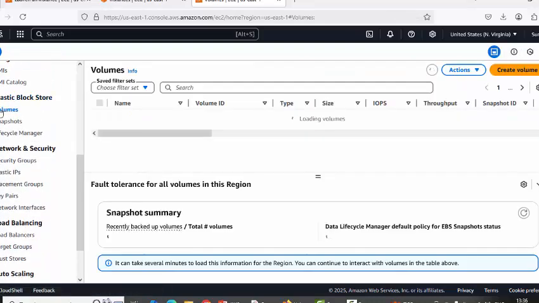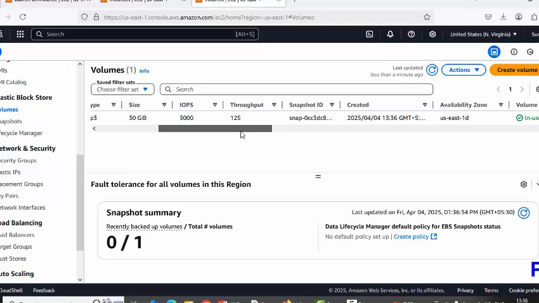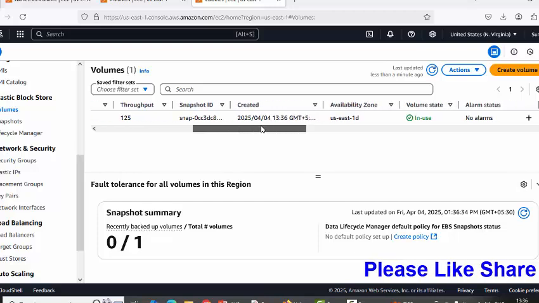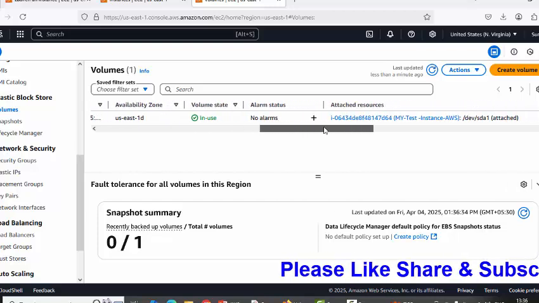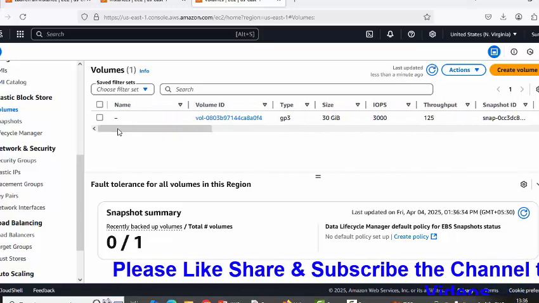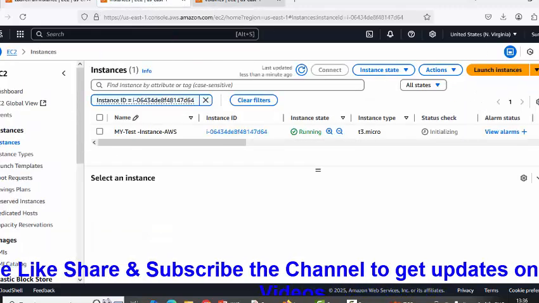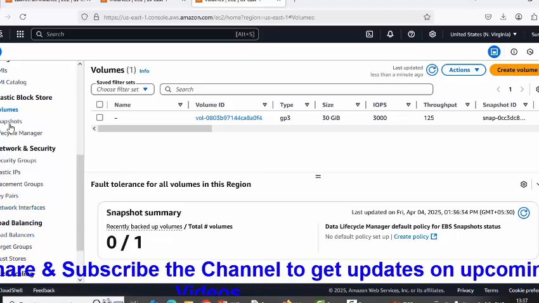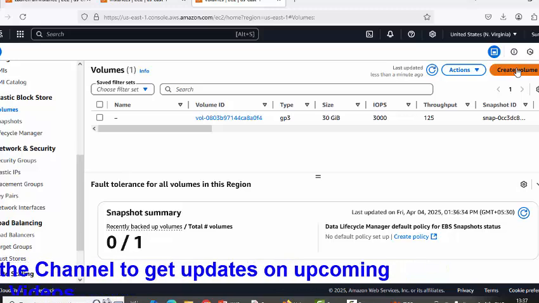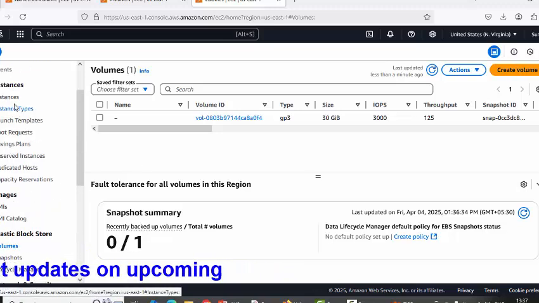As soon as we launch EC2, we configure everything there, size and type. So we can see immediately that one volume has come here. Okay, so this is the volume. Apart from this, what we can do, we can create an additional volume from here and attach that volume to this previous machine, this EC2 instance that we have created.